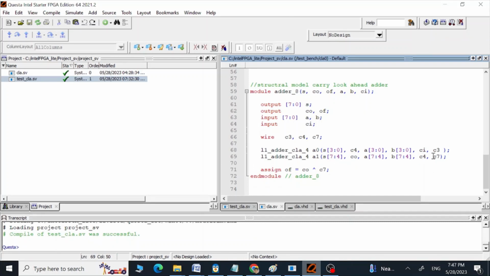This is going to be our carry out C4, which we are going to use here as input. And then we are going to calculate this C7 as well, and the most significant 4 bits of our sum like this. This is going to give us our carry out, and after that we are going to calculate our overflow bit like this as well. So C out XOR with C7, this one. That's why we are going to design this like this. So now our design is complete.